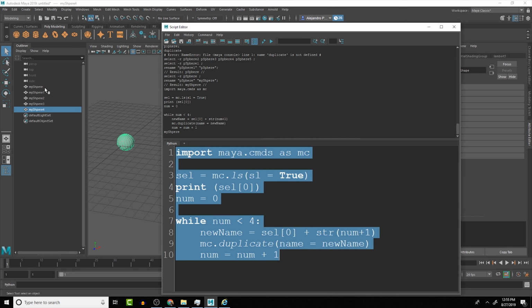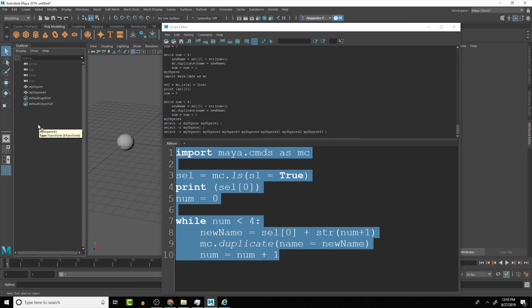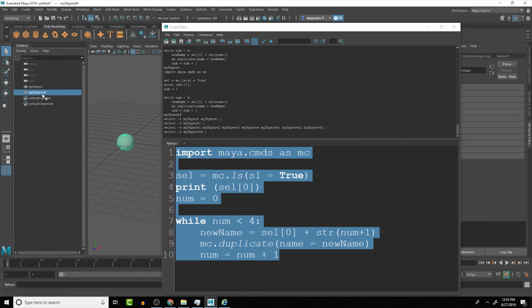Okay, let's try running this. So we get my sphere 1, my sphere 2, my sphere 4, all the way through, and then if we run it again, you'll see that we get that other information. So it's basically taking the 4 and then adding the 1, 2, 3, and 4 at the end. So that's perfect. That is what we want.